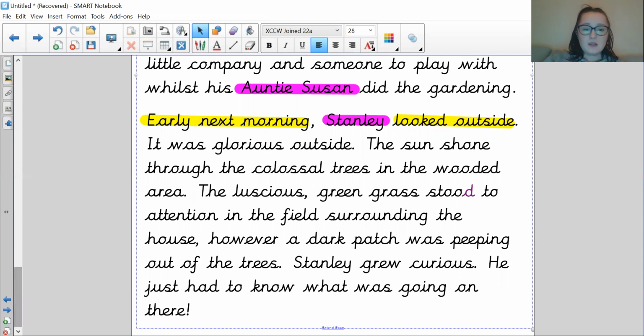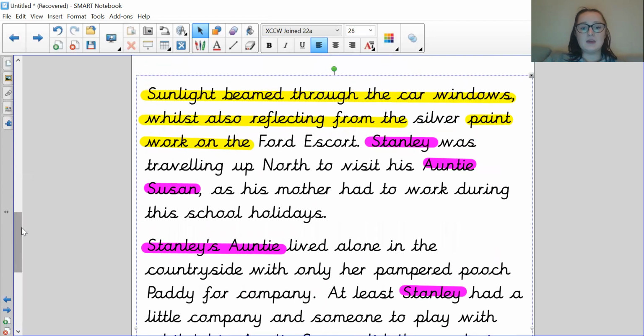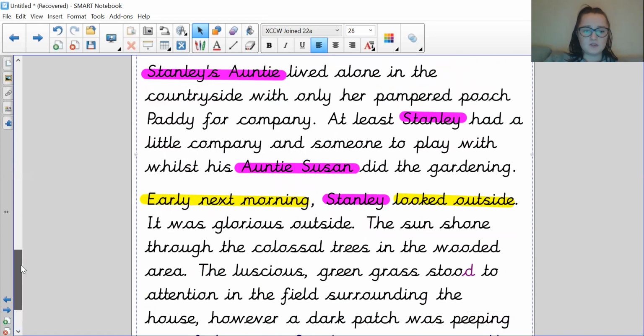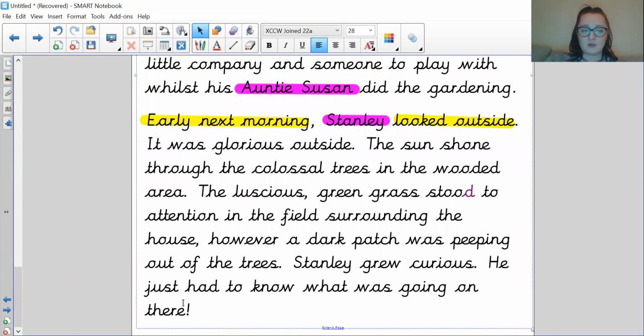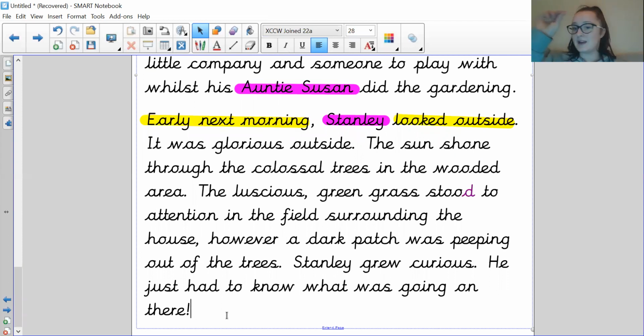I don't know if you've noticed, but if we look right through from the beginning, I've included a comma, I've included a full stop, and right at the bottom, I've included an exclamation mark. Okay, so I could tick my first success criteria off.